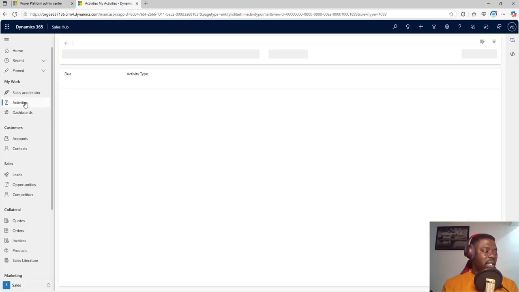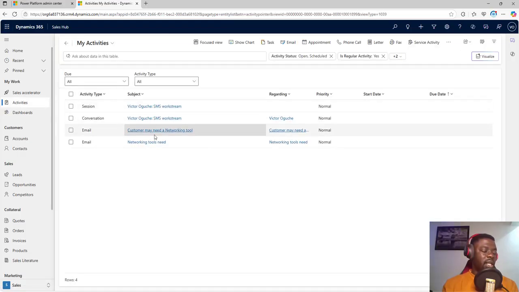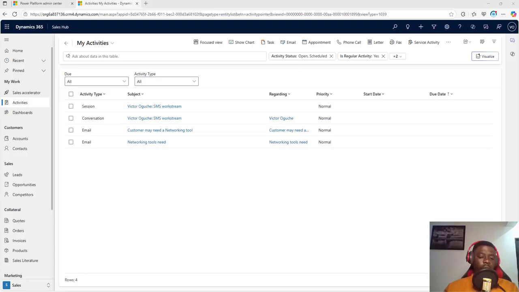So we have activities. Activities are things that need to be carried out or have been carried out. You could say quite a number of things make up activities: tasks, emails, appointments, phone calls. All those things that can be tracked on the timeline, just like we showed earlier, are called activities.